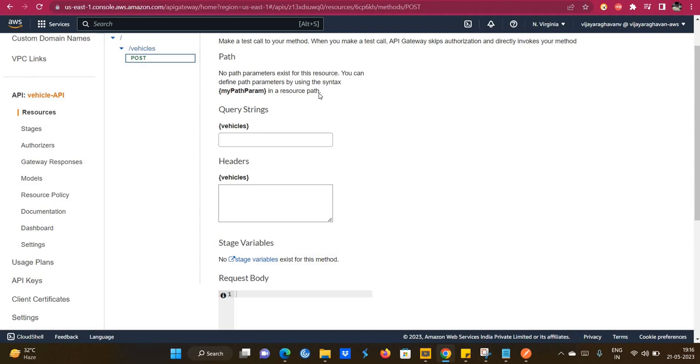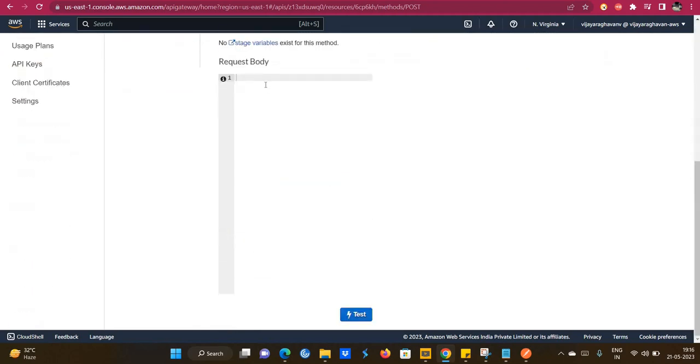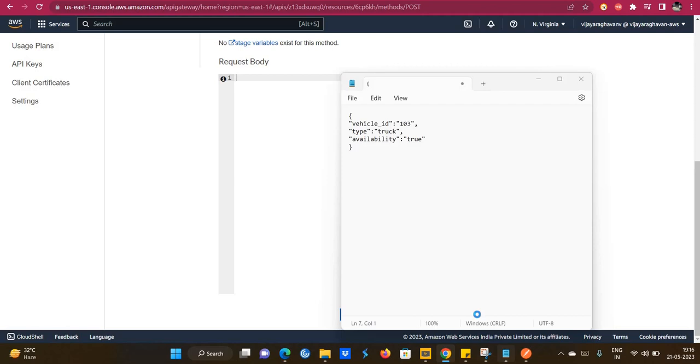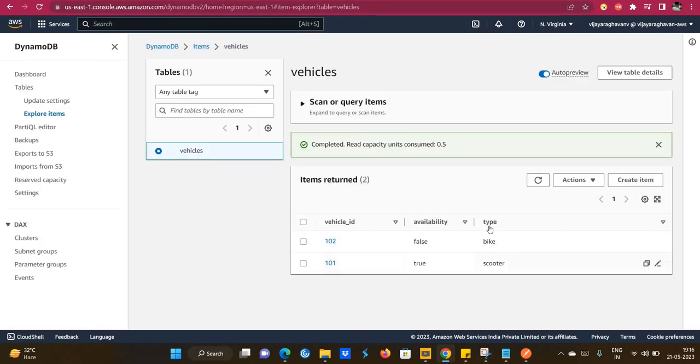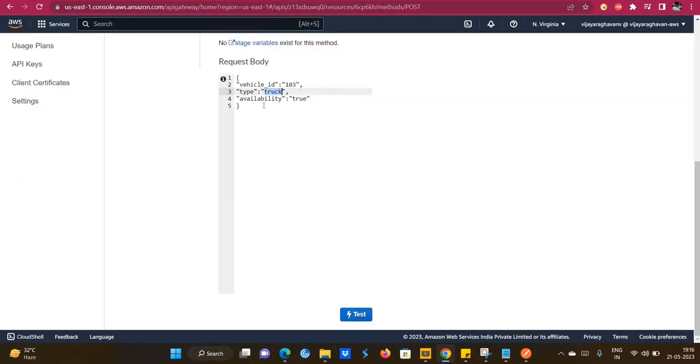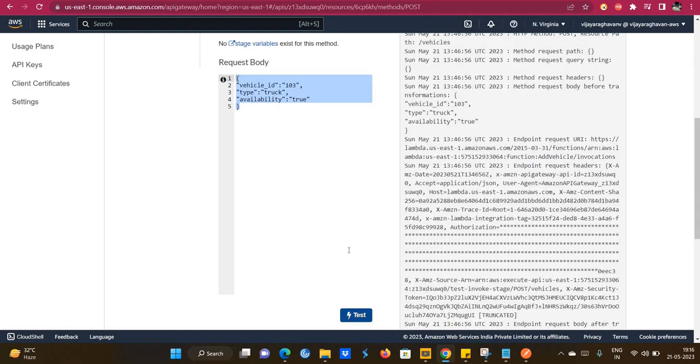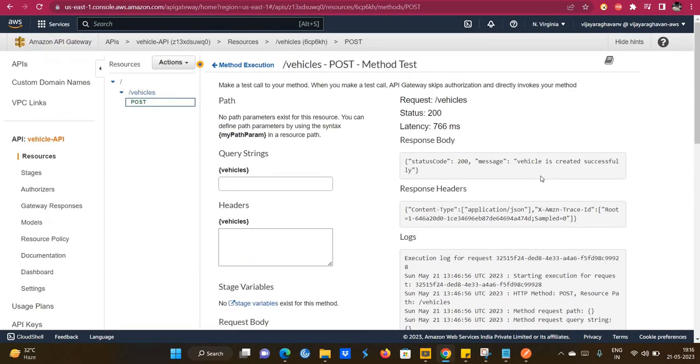I clicked on test, and we need to pass the payload since it is a POST call. I'm adding a new type as truck. As you've already seen in DynamoDB, there are types bike and scooter. Now adding one more entry as a truck. Going on to API Gateway, I'm passing the request payload and clicking on test. The vehicle is created successfully. We have got a 200 message.